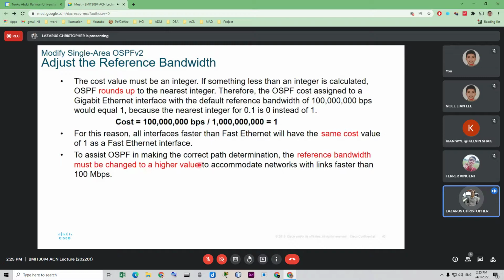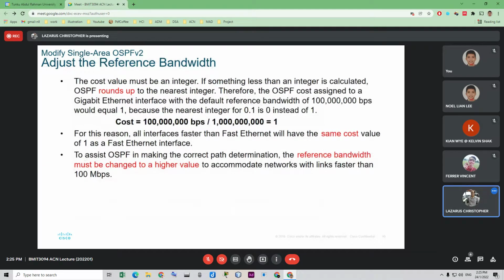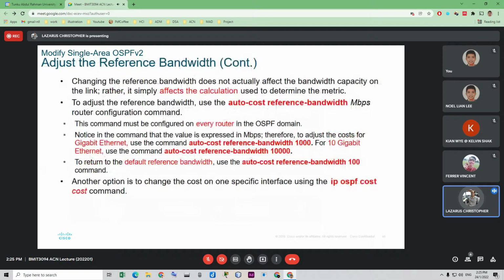To assist OSPF in making the correct path determination, the reference bandwidth must be changed to a higher value to accommodate networks with links faster than 100 megabits per second. So from faster than this means here and here should not be 1 and 1 also. That's what it means, yeah? Right. So adjusting the reference bandwidth.